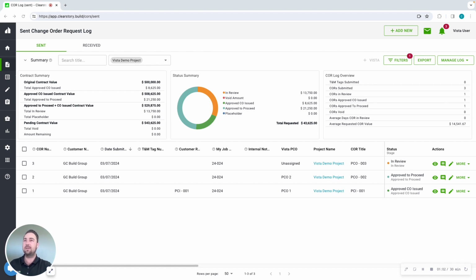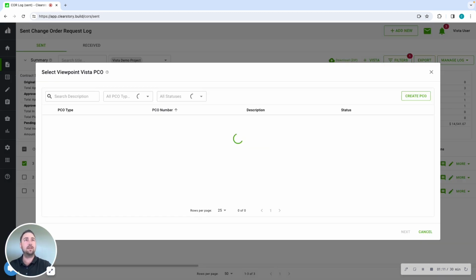I'm going to choose my item here that is unassigned at the moment. So I'm going to select this item. And when I do that, you'll notice my plus Vista button is now active here in the upper right-hand corner. Let's go ahead and click in here.